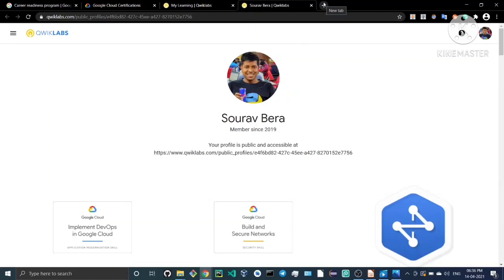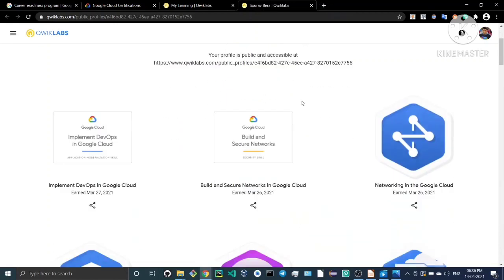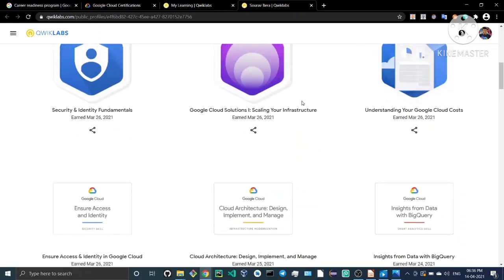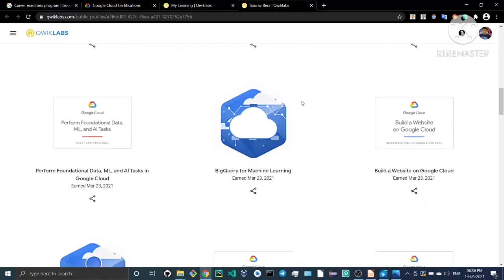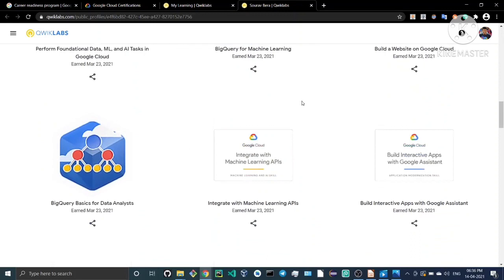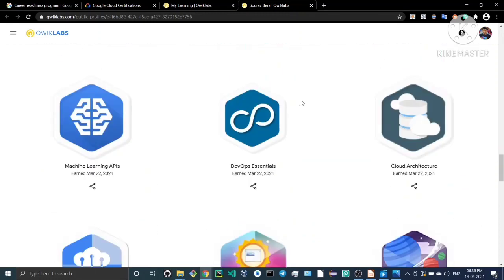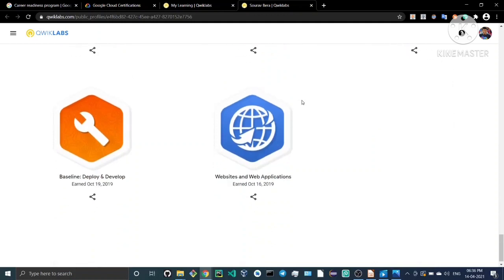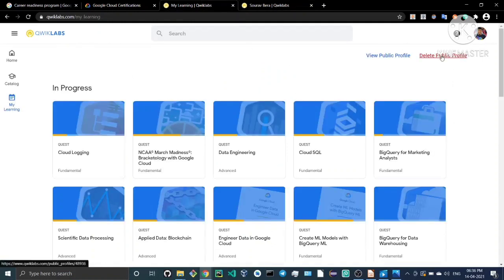As I am a Google Cloud Facilitator, I have completed most of the labs and skill badges over here, and quests. So you can see my quest badges as well as skill badges. These are mine, and I can show them off anywhere in my public profiles.